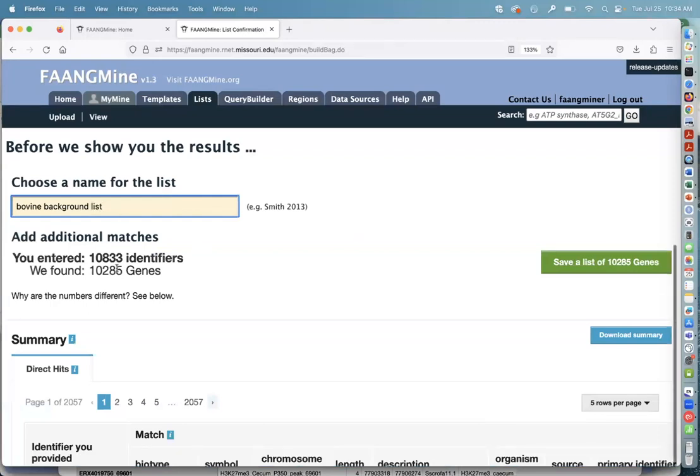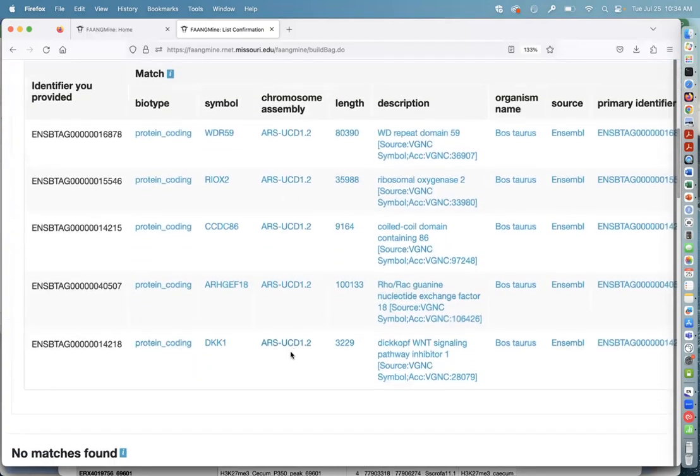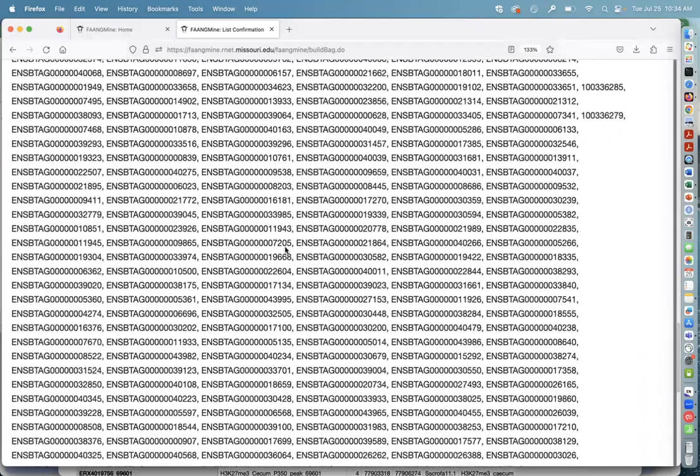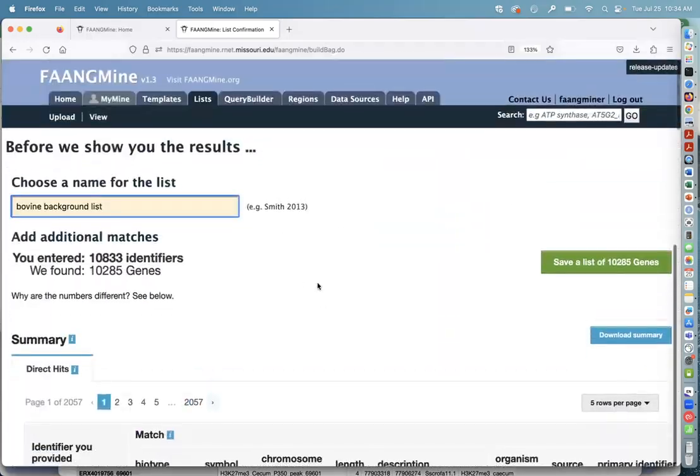And you'll see that it says I entered 10,833, but it only found 10,285. At the bottom, it lists all the IDs not found. The reason these IDs were not found is that this is an old paper, and I think it was done with UMD 3.1. So a lot of the Ensembl IDs got lost between assemblies, but there's still a lot of IDs there.